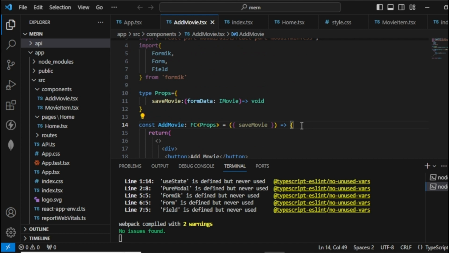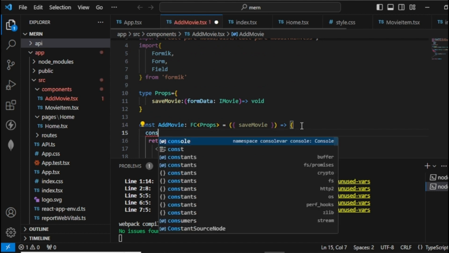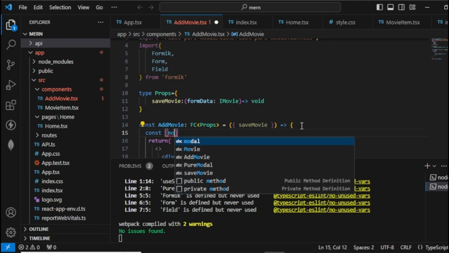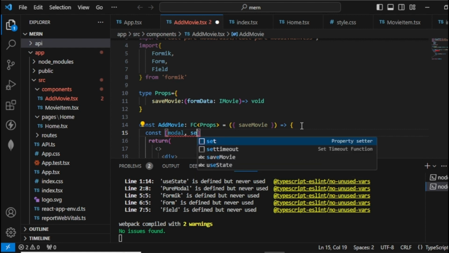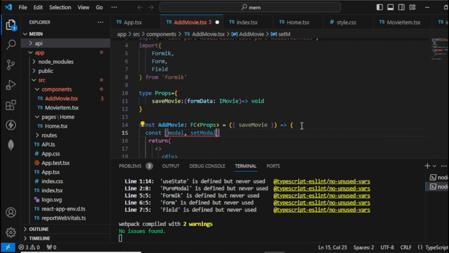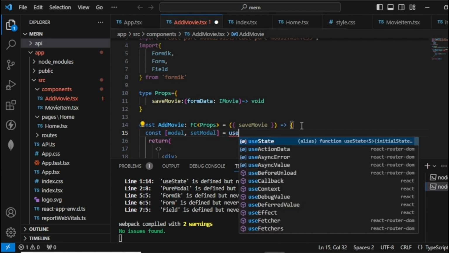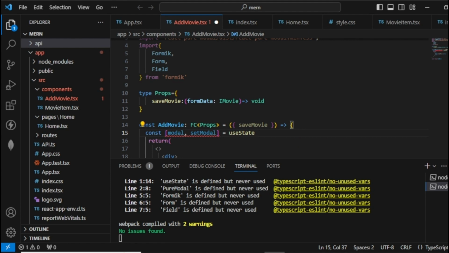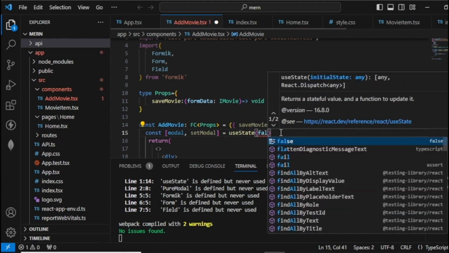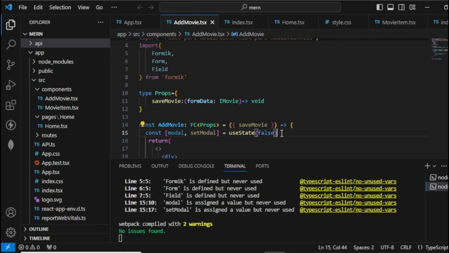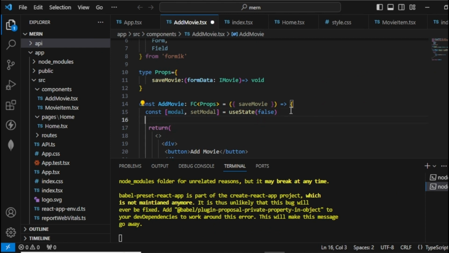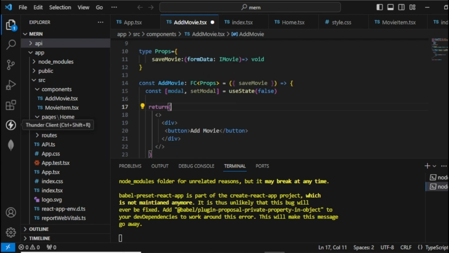From here, head over to this section. Let's create by typing const, and then let's add the modal. Then let's also set the modal for this one. Let's set that using useState, and by default, let's set that to false. Okay, now that we have our modal, the next thing we need to do is add that modal to our PrimeReact Dialog. So next to this section, down below, let's call the Dialog.